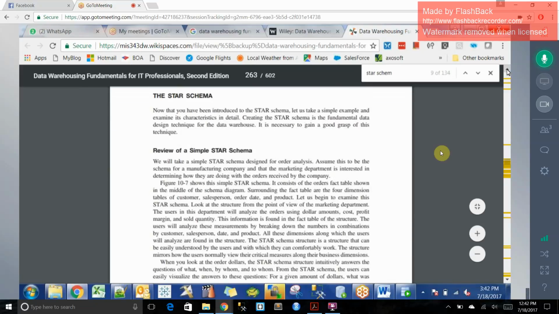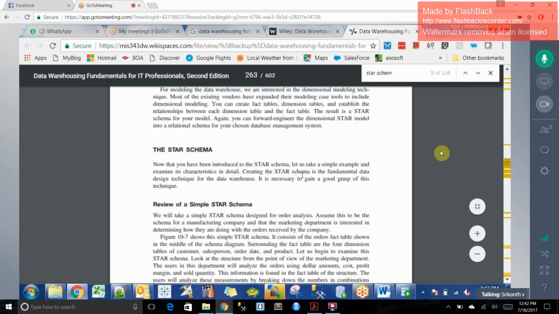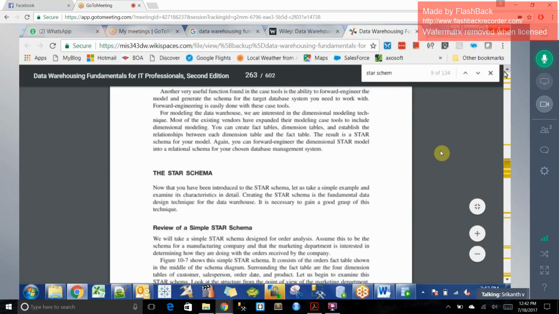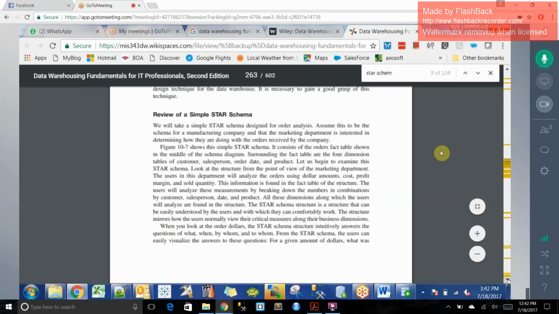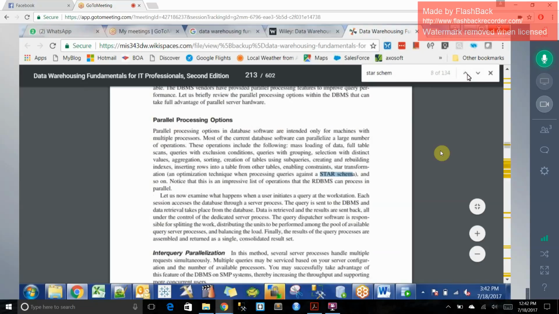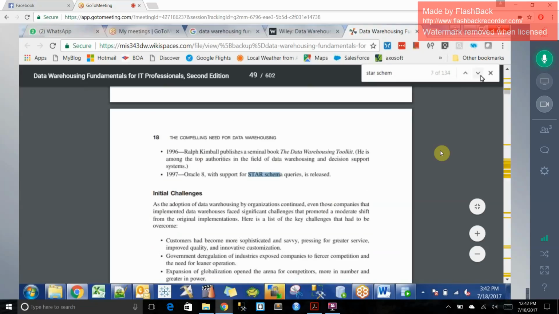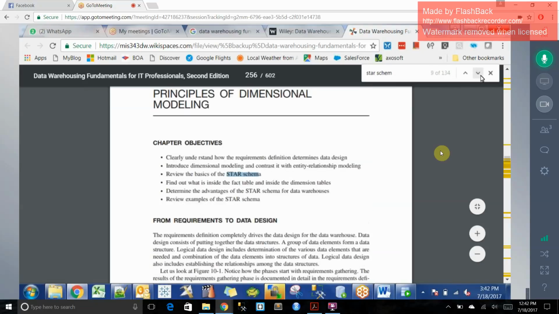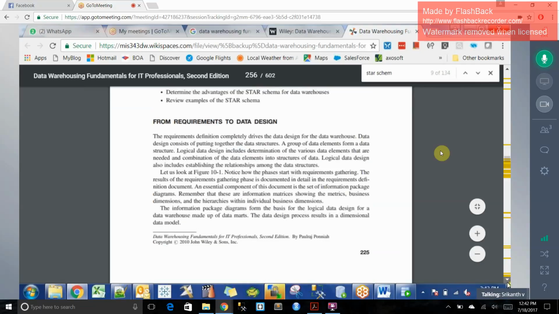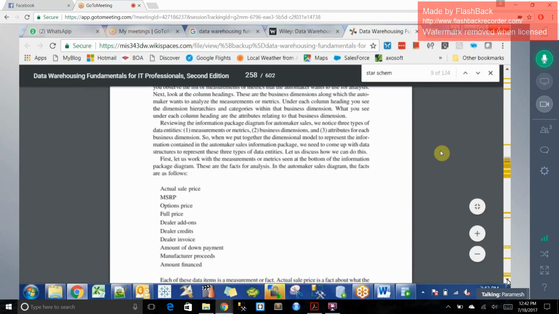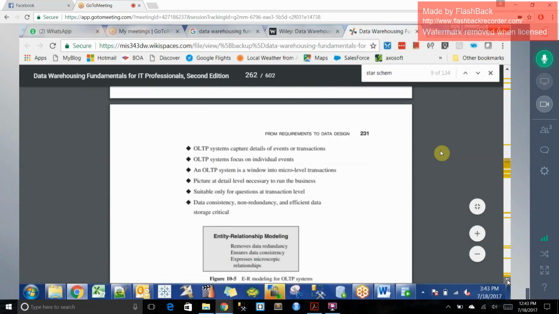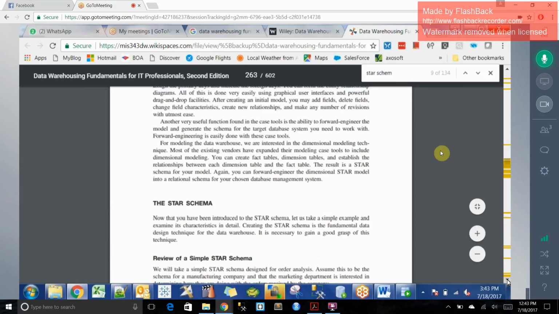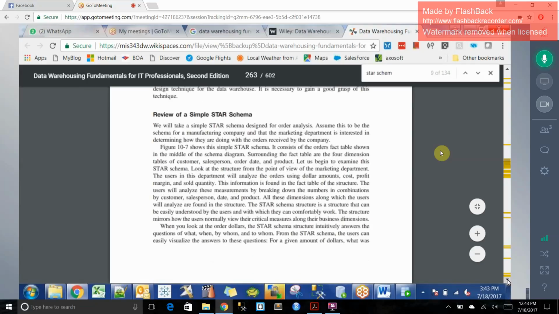So I would like to see a definition of the star schema. Now that you have been using star schema, let us take a simple example and examine its characteristics. I want a definition for star schema. Okay, review the basics of star schema. Let's go there. Okay, that's fine. I can explain.